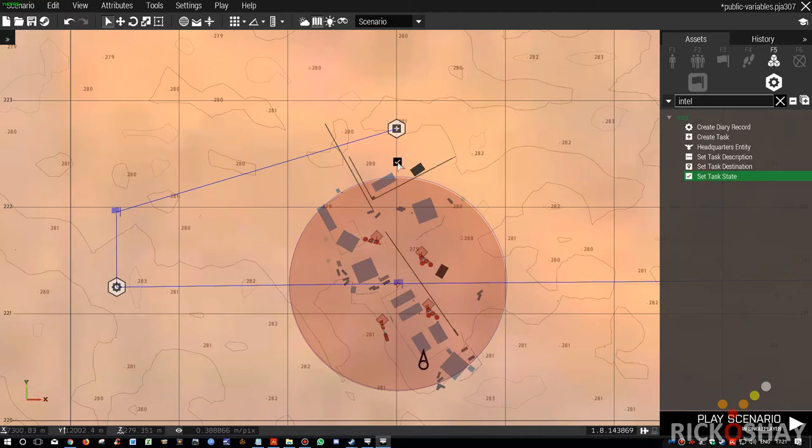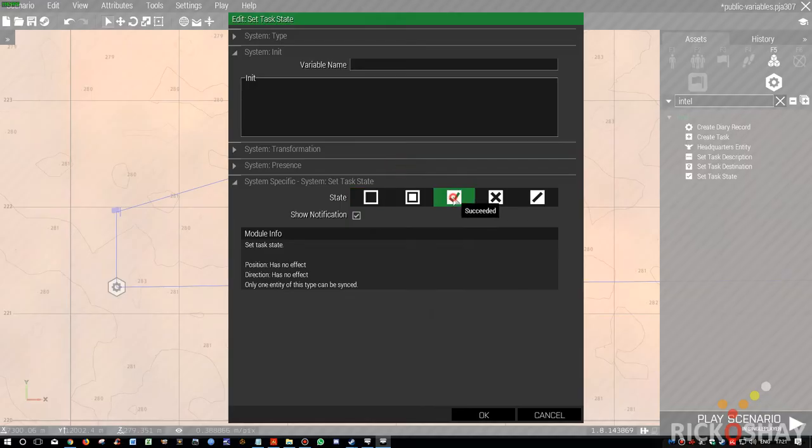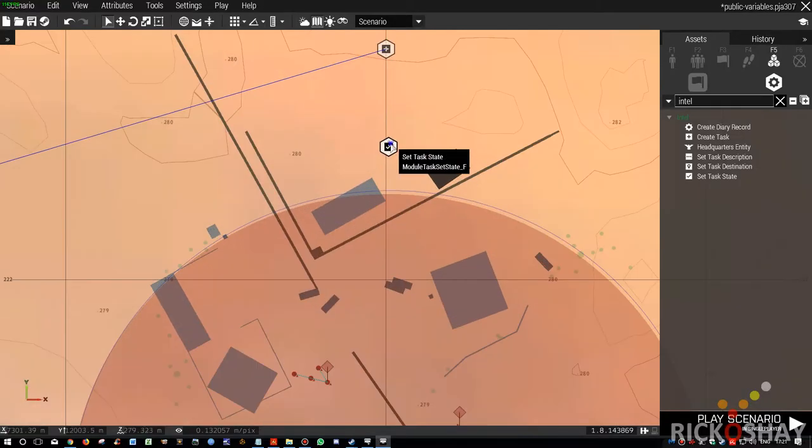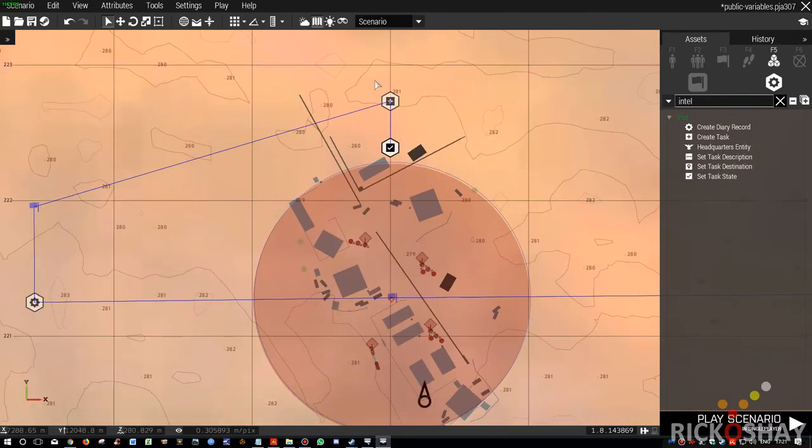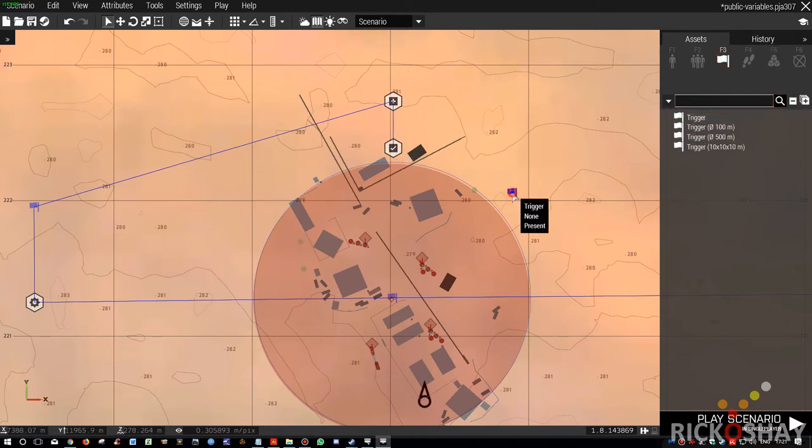And then we need a task state. So we need to know, and this is going to be when it's completed. So we need to synchronize that to the task. Let's move it a little bit over so you can actually see the synchronization. And then what we need is a trigger.